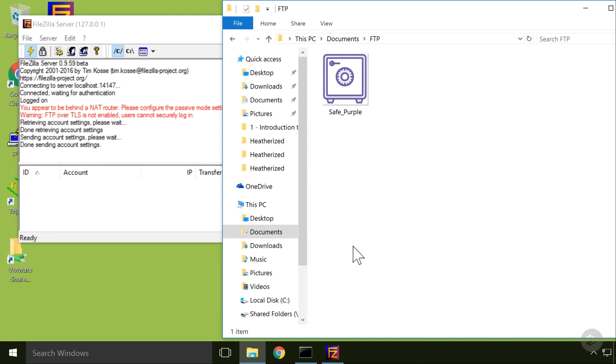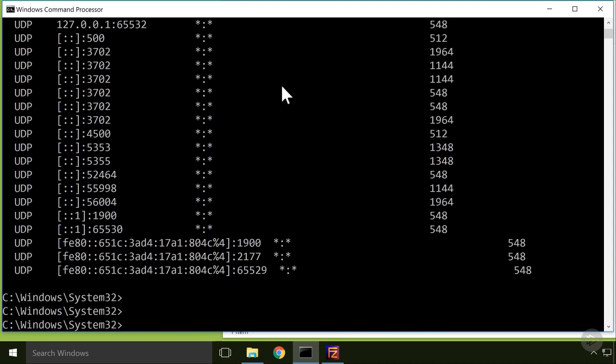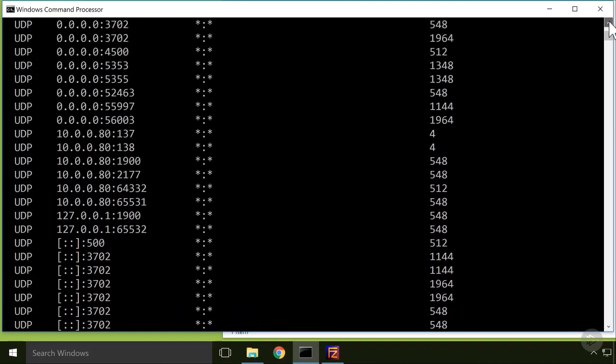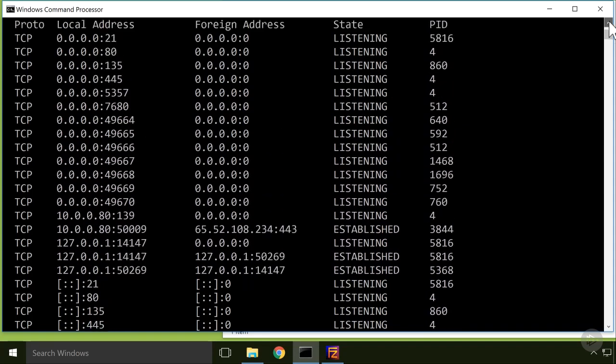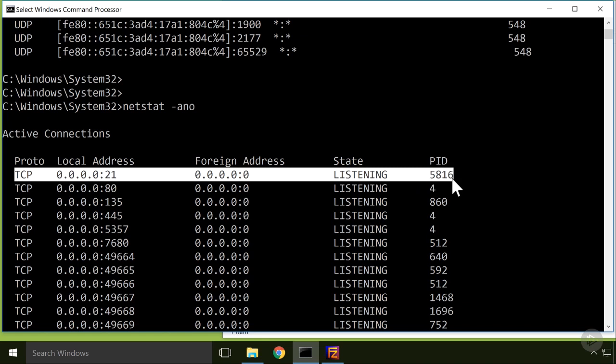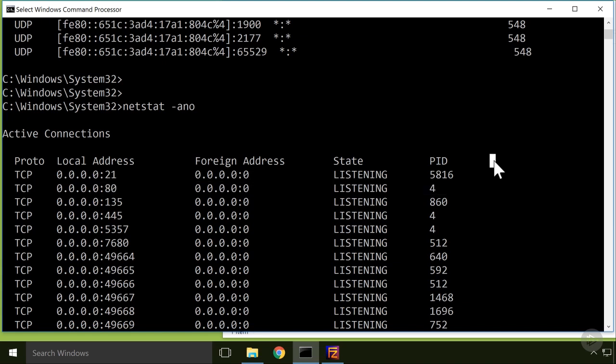Before we go back to the other device, let's take a look in my command prompt at netstat again, netstat -ano. And what we should find this time is I should be listening on both port 80 and port 21. So if I look now, I do have a TCP port where I'm listening on port 21, that's FTP. And I also have a TCP port 80 where I'm listening for web traffic. Let's move back over to my other workstation and transfer that purple safe file from my FTP server here over to the client.